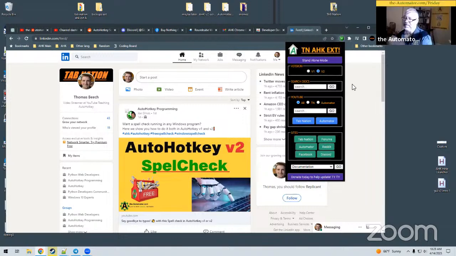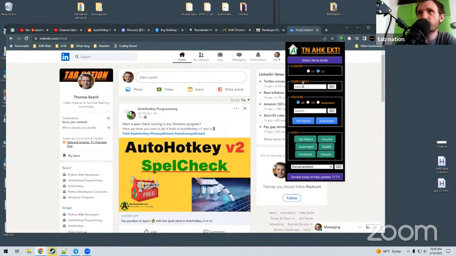Bunch of stuff. I don't know if Joe's seen this, but it does now save what version you chose last. Oh, cool. Using local storage. You can search documents by typing in like send, push go. It's going to take you to V1 or V2 documentation for that command.